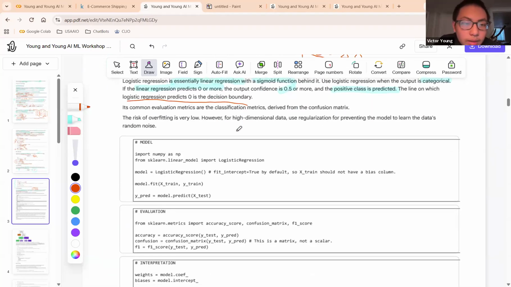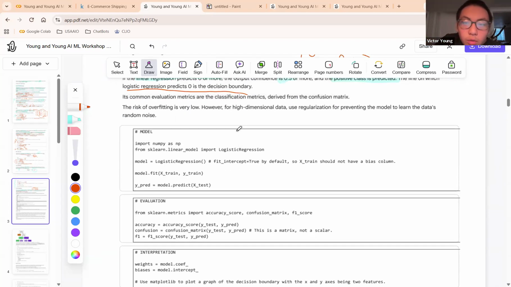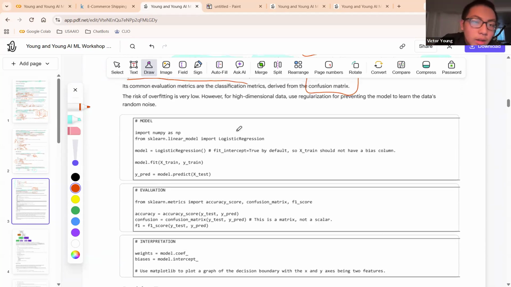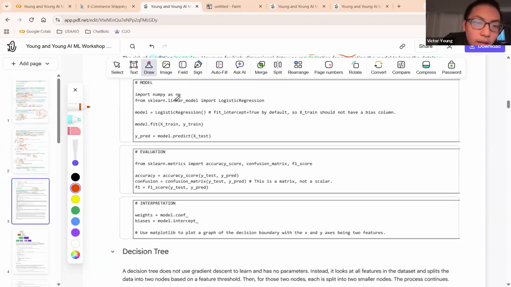All right. The common evaluation metrics are what we discussed last time: accuracy, precision, recall, F1 score. And like last time, we also showed the confusion matrix, so you can also print that out. StandardScaler will do everything for you. Once again, the risk of overfitting is low. For high-dimensional data, use regularization to prevent the model from learning the data's random noise. Yeah. So here is the syntax. Again, it is a linear model because, of course, for logistic regression, we showed the formula. It is linear regression, but just put a sigmoid on it. So it's a linear model.